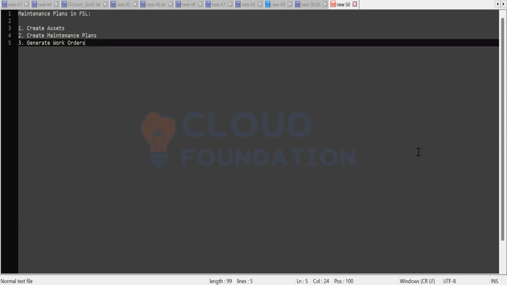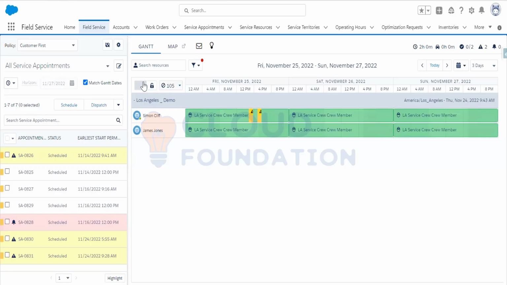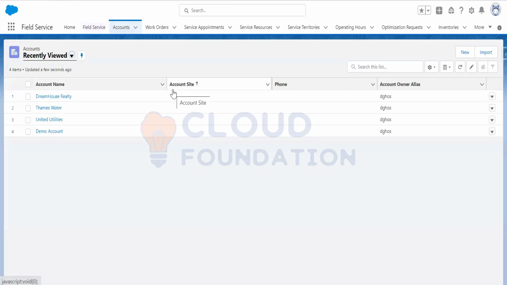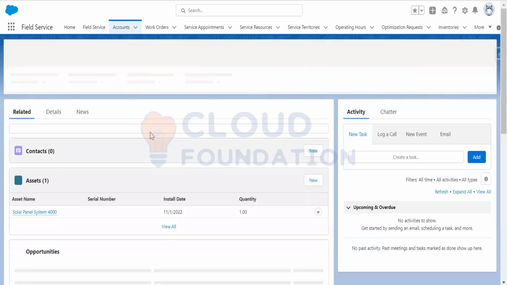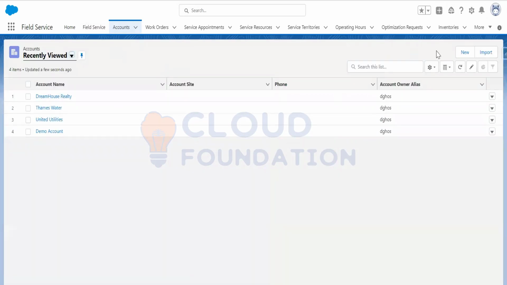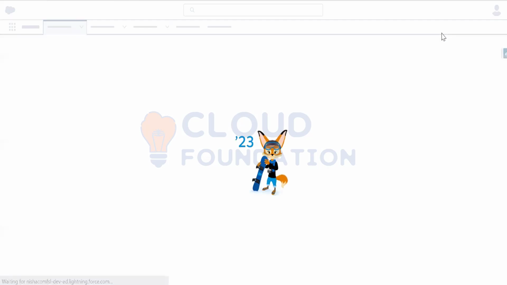First of all, step by step, let me create an asset for that. Let me go to the account. Let me go to the Object Manager first and check account. Step by step, we'll check it.